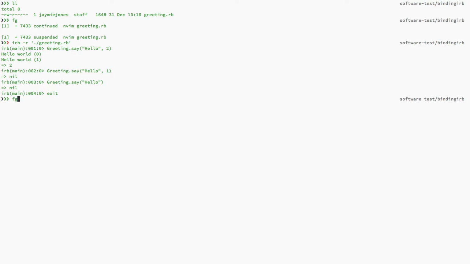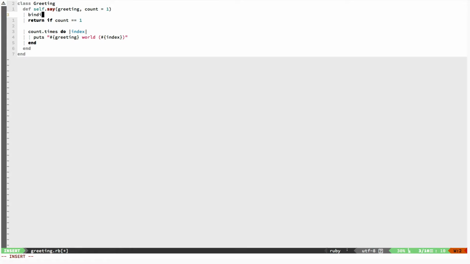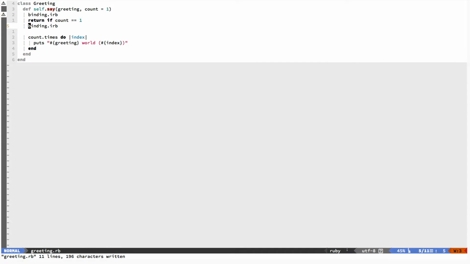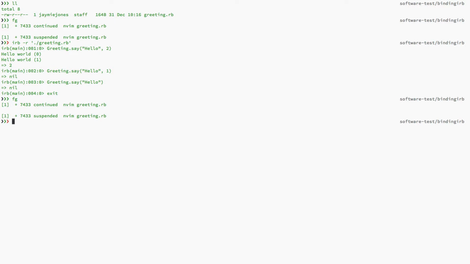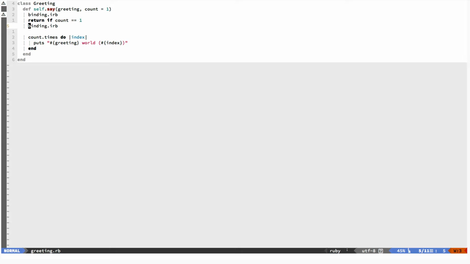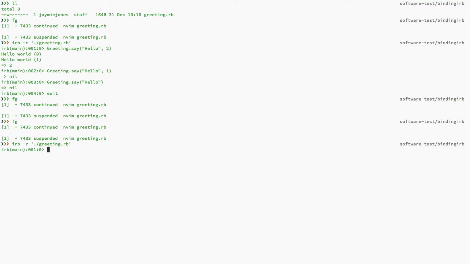So what I'm going to do is go back into the code, at the very start of the execution, binding.irb, and there is a return here, so I want to just make sure that return isn't malfunctioning. So these two binding.irbs are now in place. Now if we go back into our code, we'll just leave it with the default.